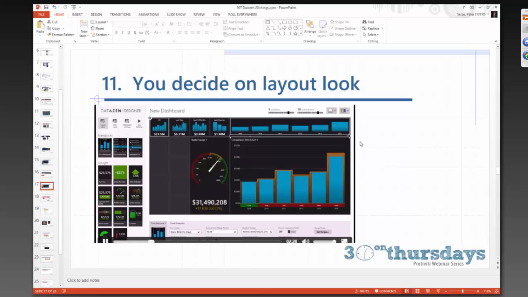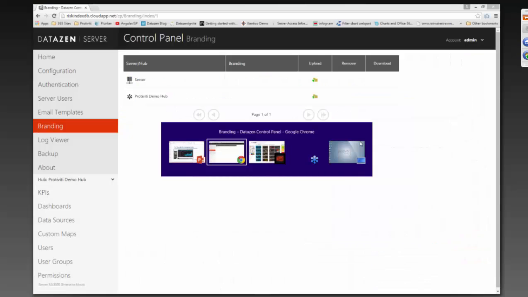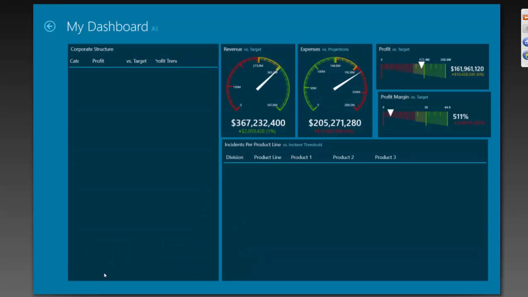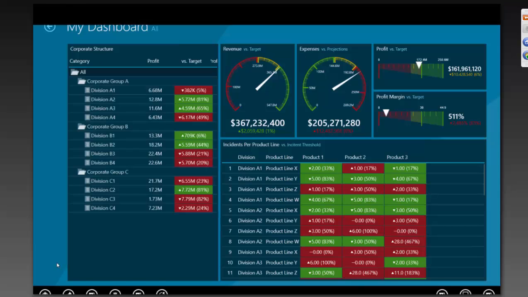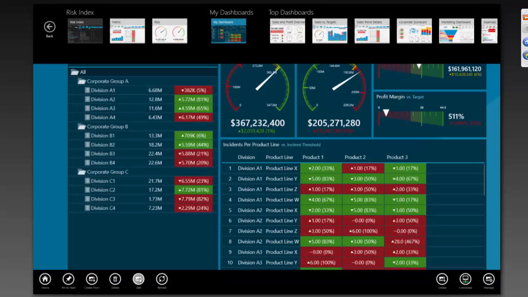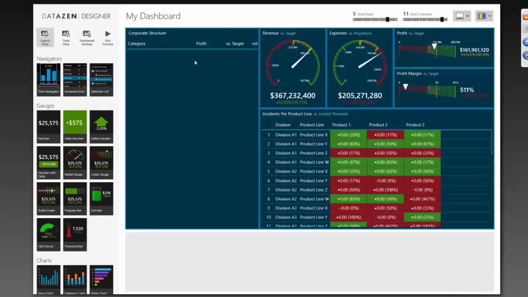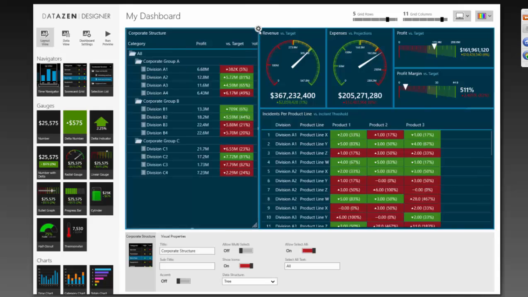All right, 11, you decide on the layout look, and what I mean by that is, let's go back to our Datazen, and let's bring up again my favorite, My Dashboards, and we'll edit that, right? This is the look here right now, but you have the ability to come in here and actually change the look, and you saw me do that, right? I took out a column. I can arrange components in here, so I can cut components, I can copy components, I can move them around in this dashboard. I could have the two gauges up over here. So you decide on the look.